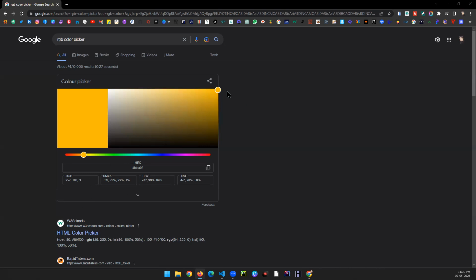Let me demonstrate. I am just dragging this selector. Can you see the numbers changing? Red is 161, green is 141, and blue is 87. If we put this proportion, we will get this particular color. Let's have this one.